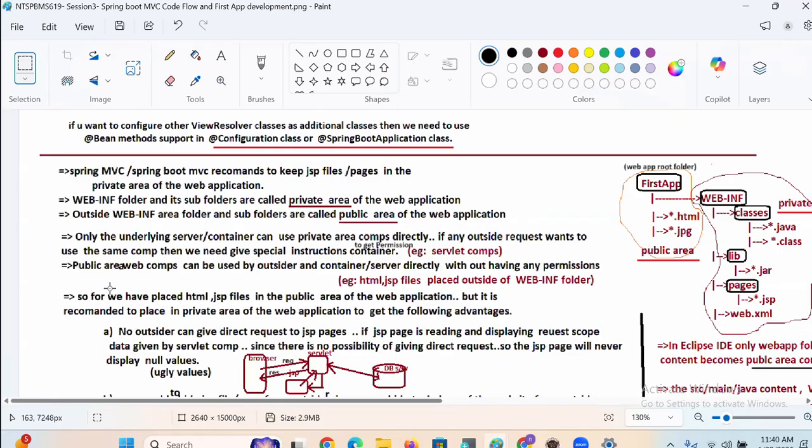If it is there in the public area, there is a possibility of getting ugly values or not. When these many benefits are there, is it better to keep the JSP in the private area or the public area? Private area, right, my dear?